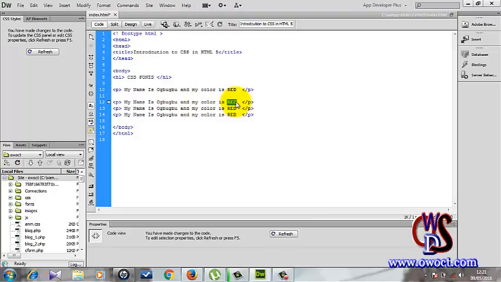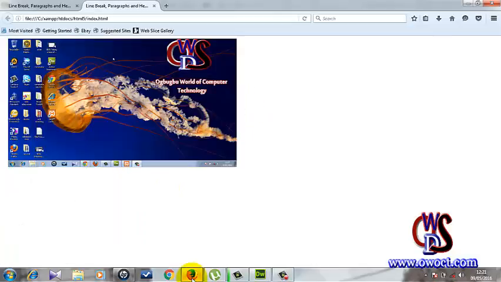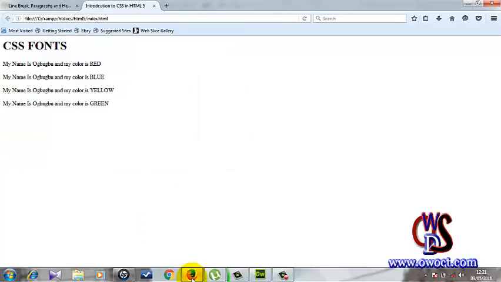Instead of red, I'll say blue. Instead of red again, I'll say yellow. Instead of red, I'll say green. Now if we save this and preview in our browser, there we go. Our topic is showing CSS fonts here, and right away our work is right here. My name is Bubu and my color is red, blue, yellow and green.